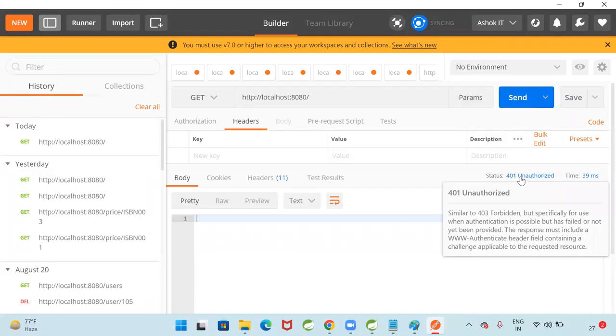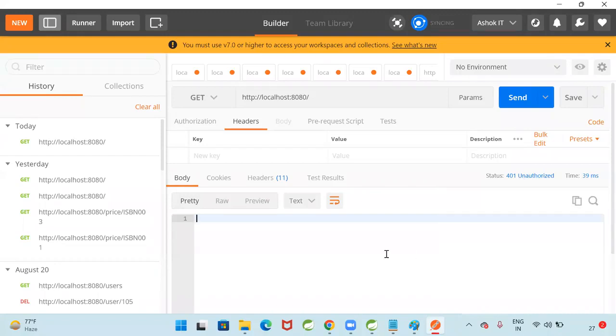So when I send this request, I'm getting the response as 401 unauthorized. So what is the meaning of that? We are unable to access the REST API because that REST API got secured.